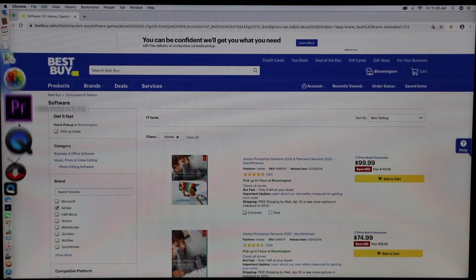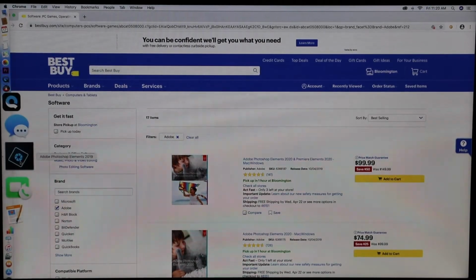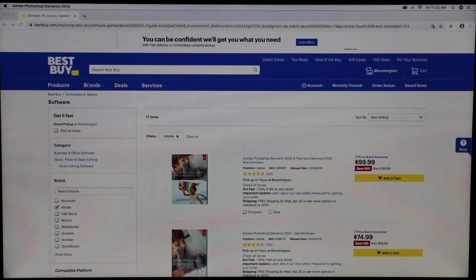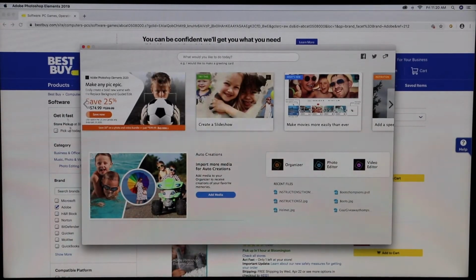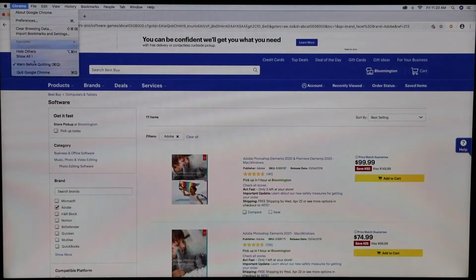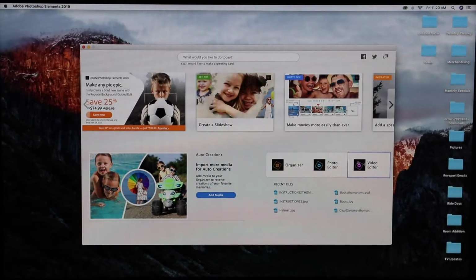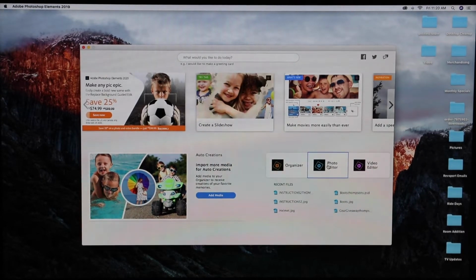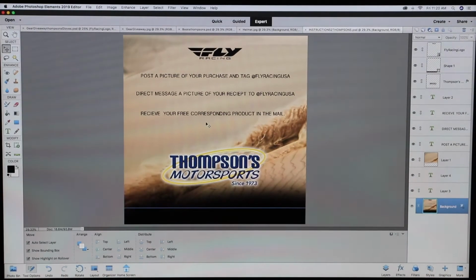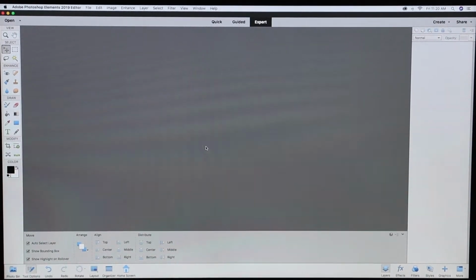So I'm gonna go here, I'm gonna open it up, so it's gonna pop up to the screen here. I'm gonna go ahead and hide that. So you're gonna wanna go into Photo Editor. Then that's gonna bring up probably one of your old slides. So when you open it up, this is gonna be what you're looking at.